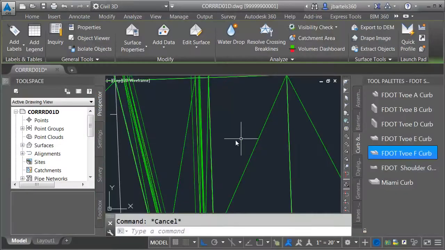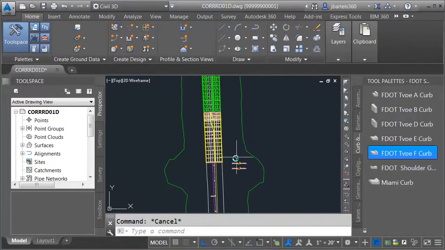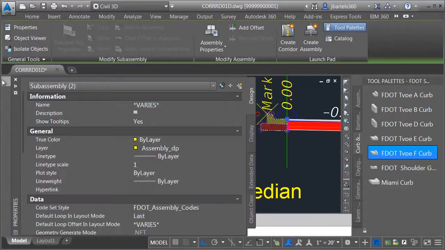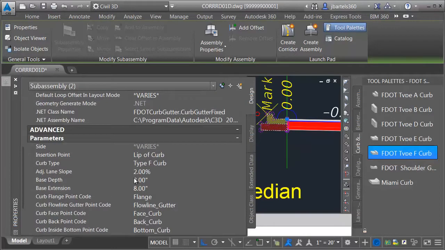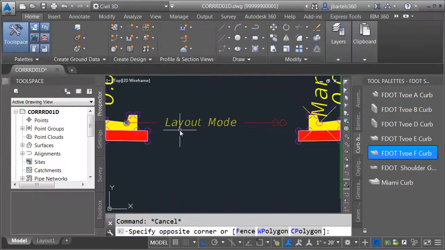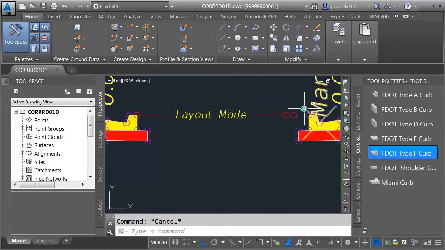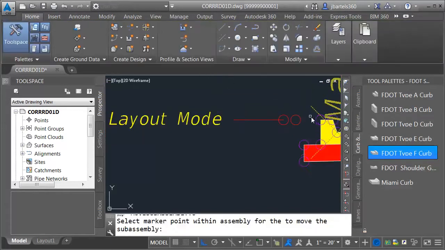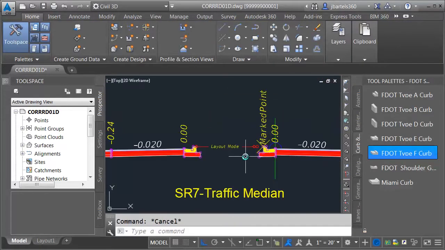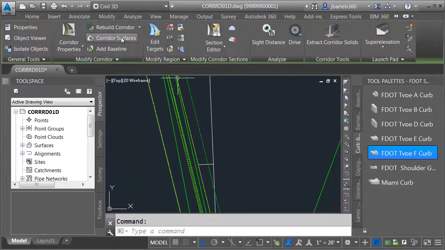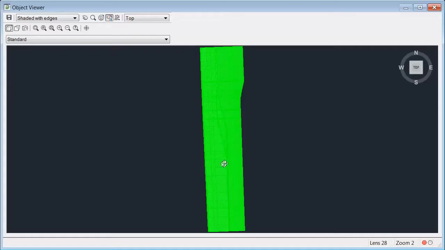I'm going to close this. Let's back up and we'll go back down to our assembly. I'll select both of the type F curbs. We'll put these back to a -2%. And then I'll quickly fix my link and my marked point. We'll go back to the corridor model. I'll rebuild, and then we'll take a look at the surface again.